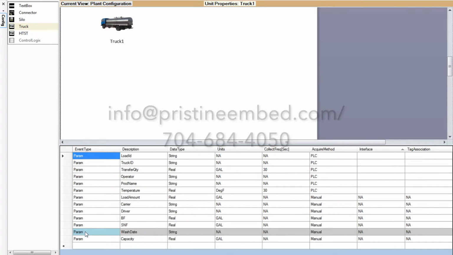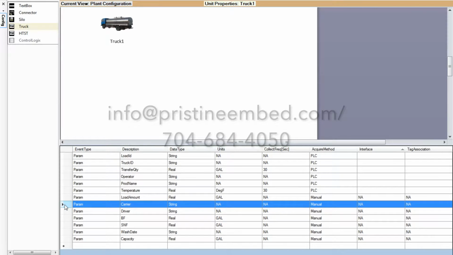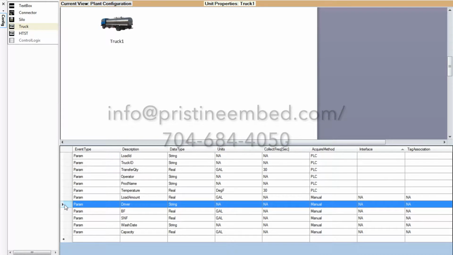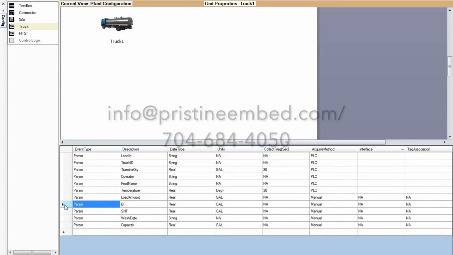But if you are not happy with all these parameters and you want to reduce some, or you don't want to collect some parameters, for example, you don't want to collect the carrier information, simply highlight it and press delete and it is gone. In the same way, if you don't want driver details to be collected, simply highlight it and delete again.